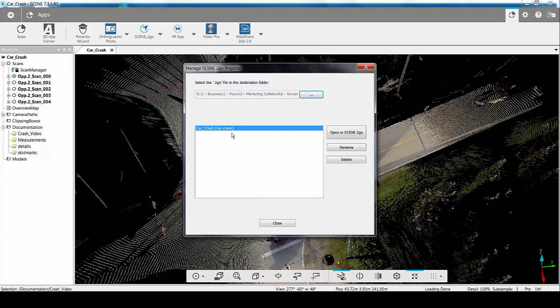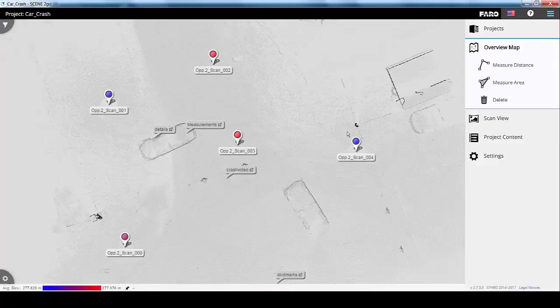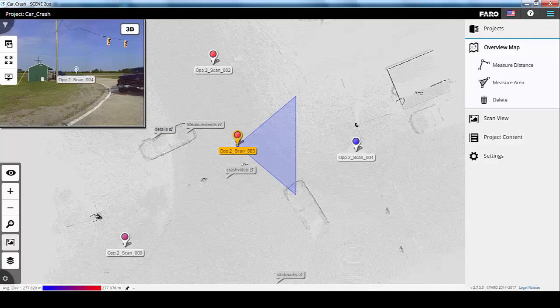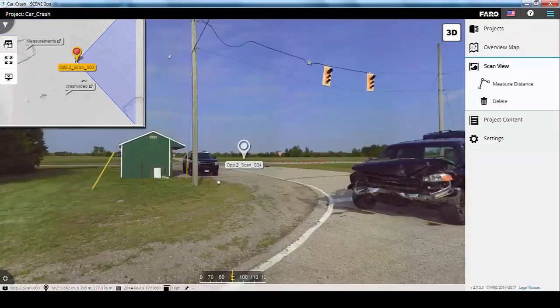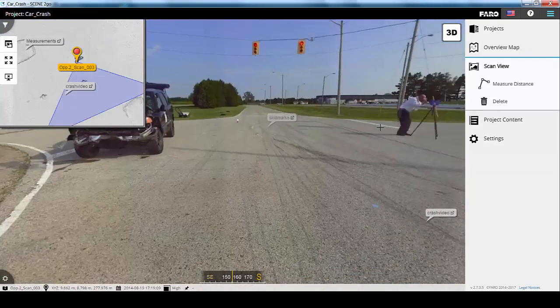If we've got multiple projects that we want in the same file, we simply keep putting them to the same location. Or I can click here and say Open in Scene to Go. So this fires up its own app. So again, similar kind of environment to what we used to. If we want to, we can turn on our overview map or our scan location and simply toggle between the two. But as you can see here, we've got our crash site.